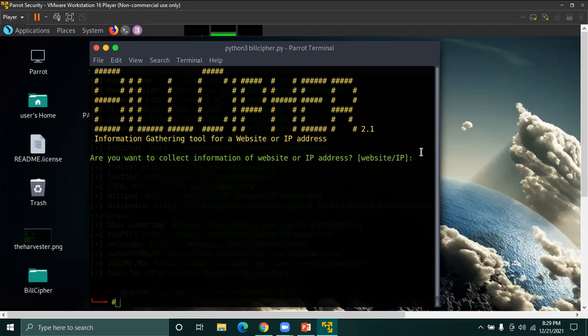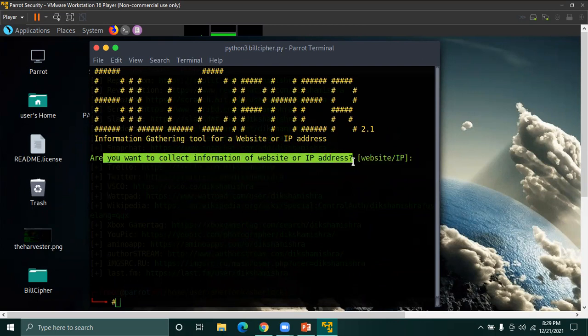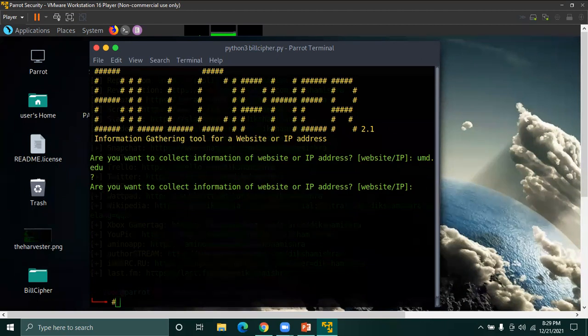Now it is asking whether you want to collect the information of any website or an IP address. Let's suppose I want to collect information about a website, you just type the name of that website, emd.edu. Sorry, I have to enter that website and then the address.